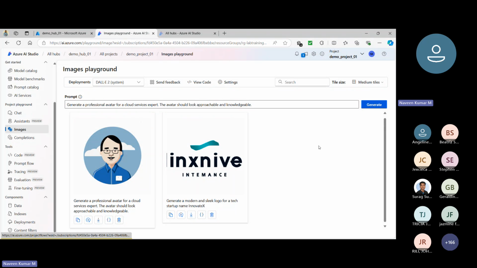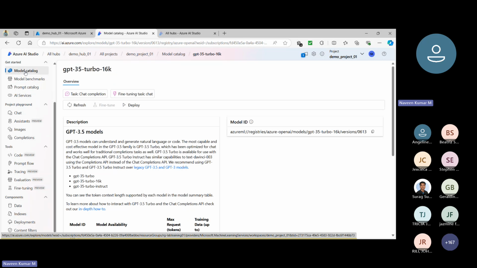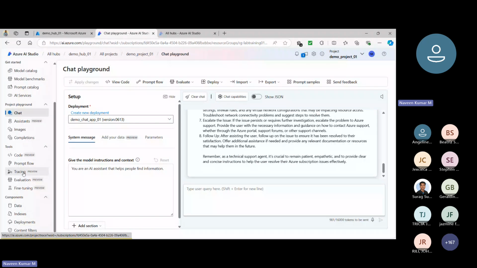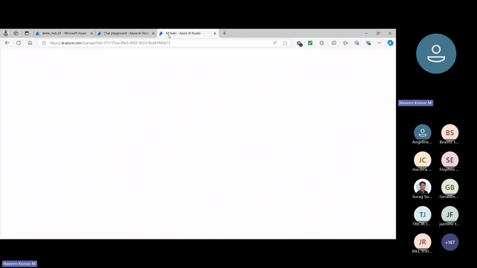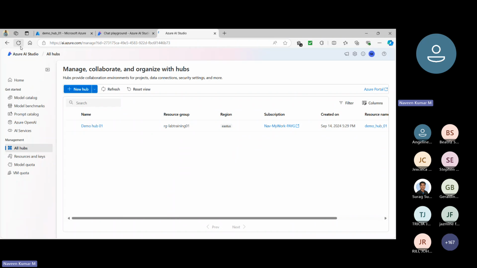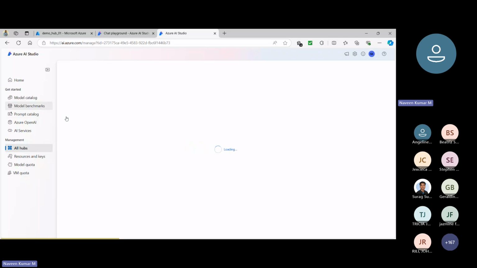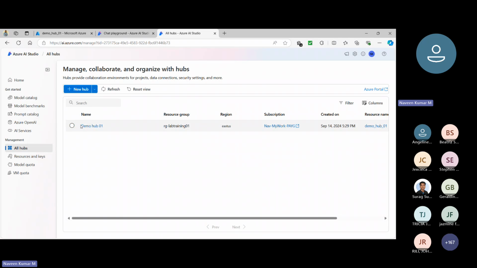So this is a quick demo on how to create a project and hub, and then deploying a chat model from the model catalog, and then using that model in the chat playground. So I hope this demo sounds useful to you, and it's advisable at the end of your training or when you're playing with these models, it's good to delete or clean up your resources which you have created.